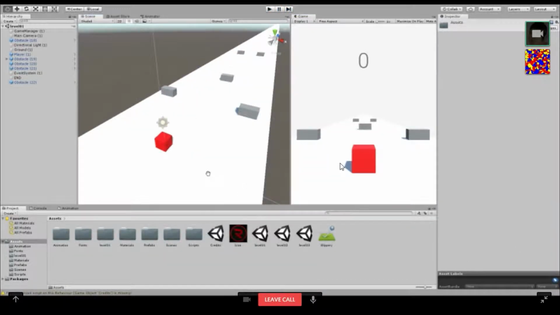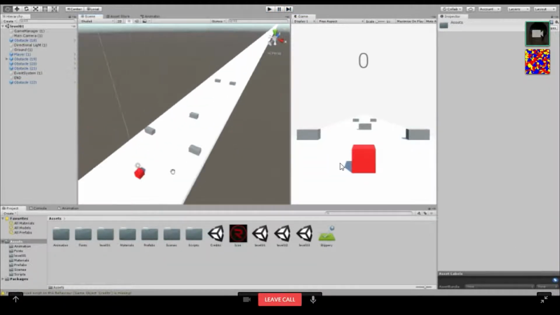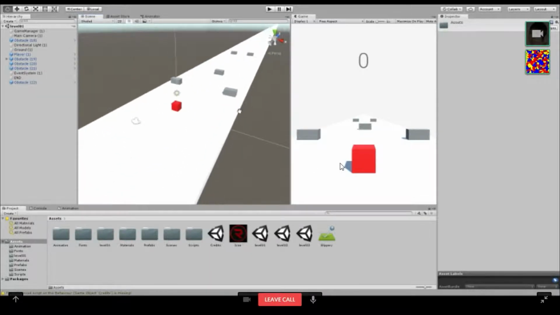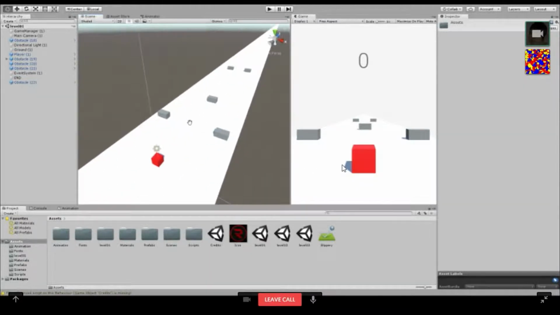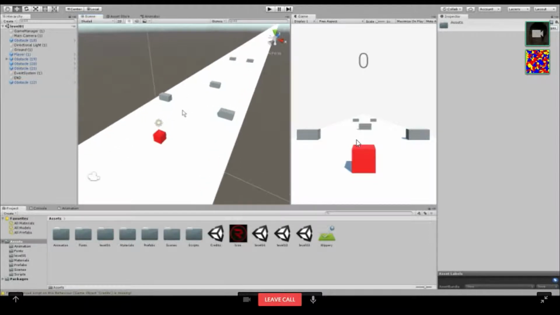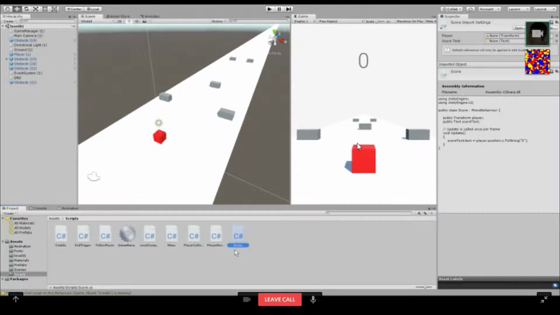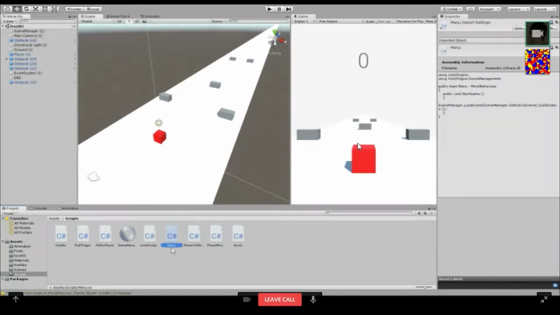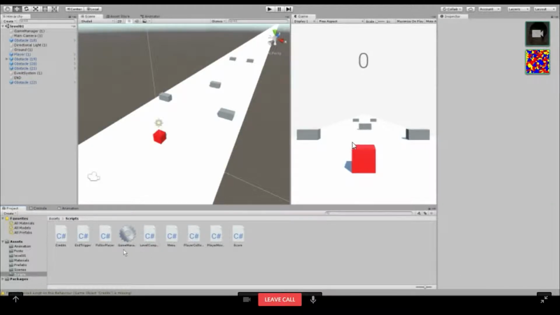So do you want to see the graphics part, like how I can easily make the levels, or the coding part? The coding. Okay, so here I have score, like how the score works and all this. Player movement, player collision. What do you want to see? Collision.